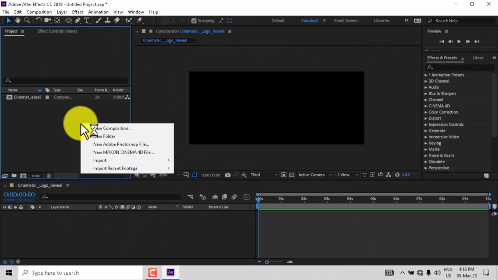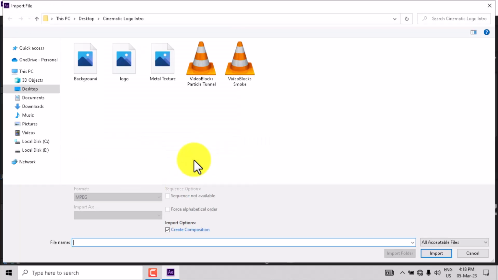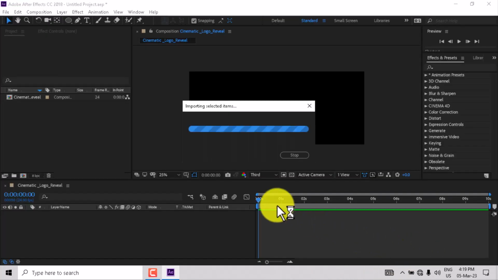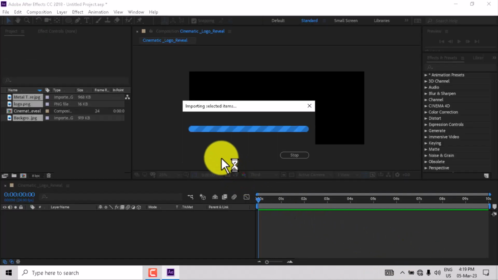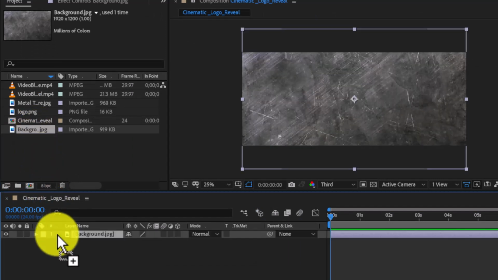Now let's import these files, which we are going to use to create this intro. You can download these files from the link in the description. After adding these files to your project, first, place this background image into the timeline. This is going to be our background. You can also add your own image or background.